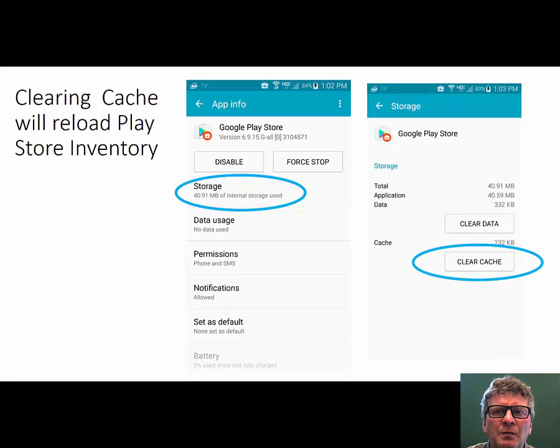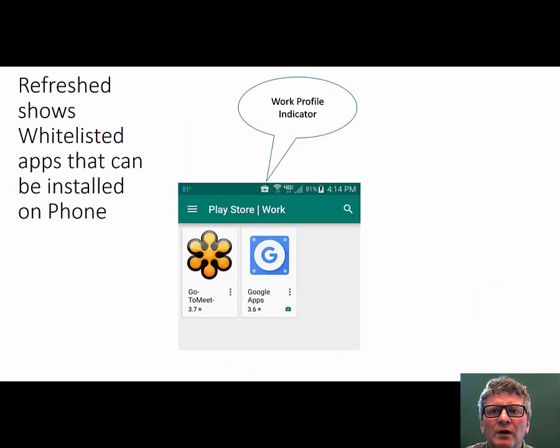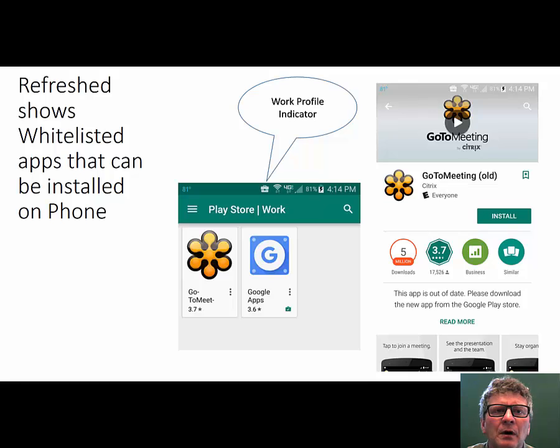This will reload the Play Store inventory at its current situation. Once refreshed, whitelisted apps can be installed on the phone. Notice up here we have a work profile indicator that shows us which profile we're in. If we swipe down, we can switch back and forth between profiles. Selecting GoToMeeting, the employee would be given the opportunity to install. Notice it's not a requirement that the app be purchased. Purchasing occurs by the admin back under the Play Store for Work console.